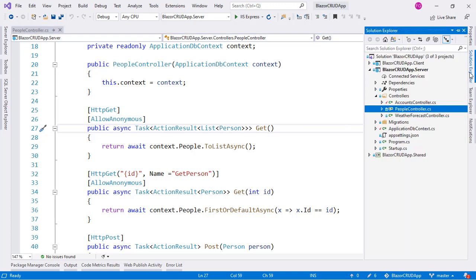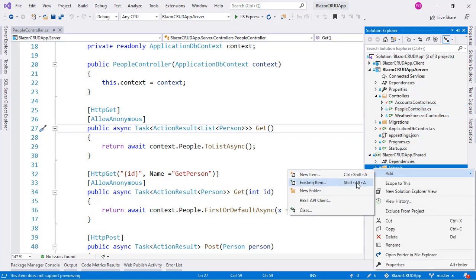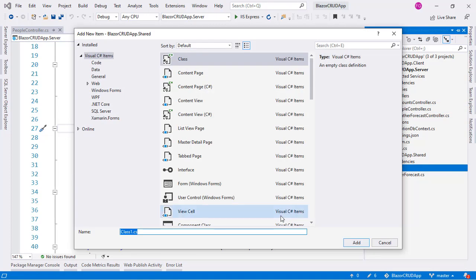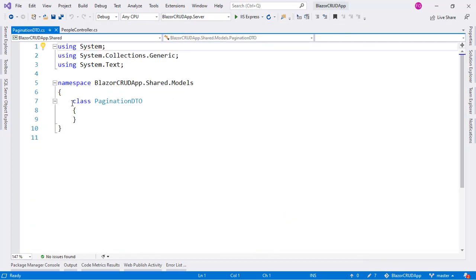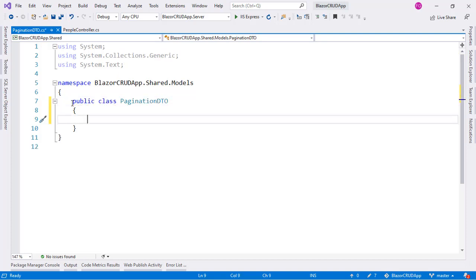For that we're going to go to the Solution Explorer, here, and let's go to the Models folder. Let's create a new class. We will call it Pagination DTO. DTO stands for Data Transfer Object. Of course, you can use the name that you want. This class will have two properties.